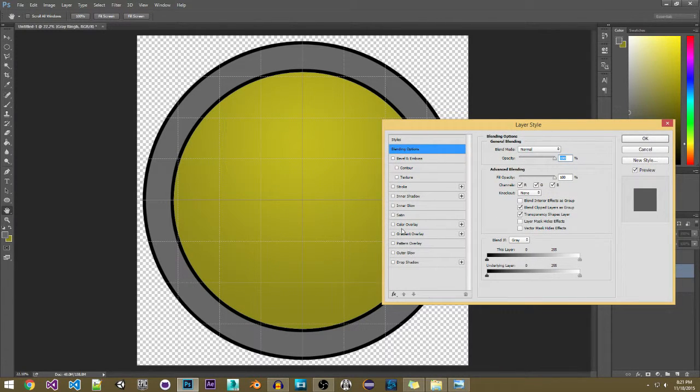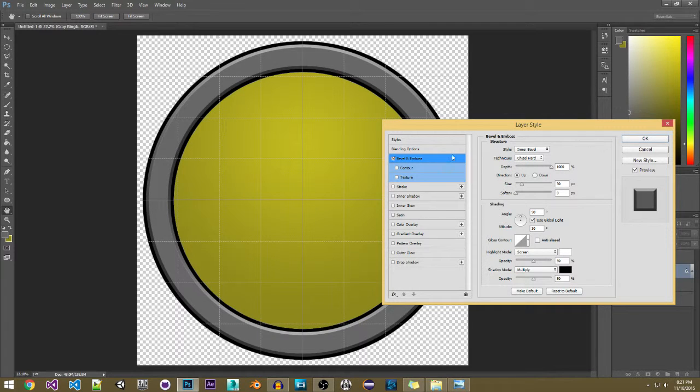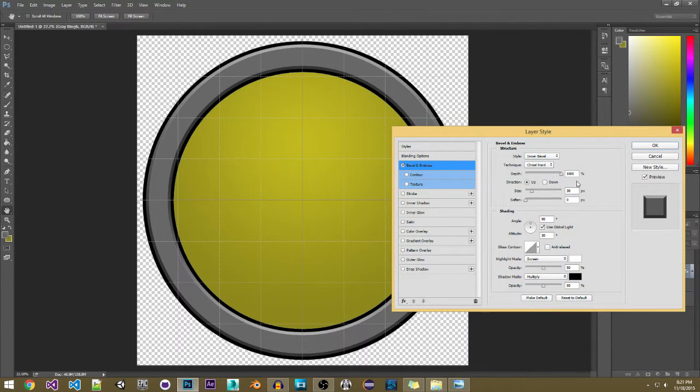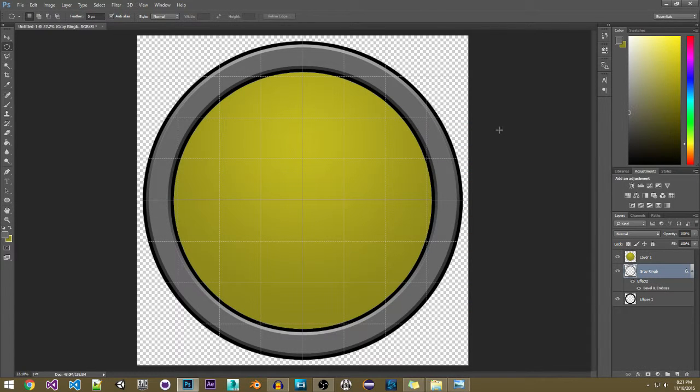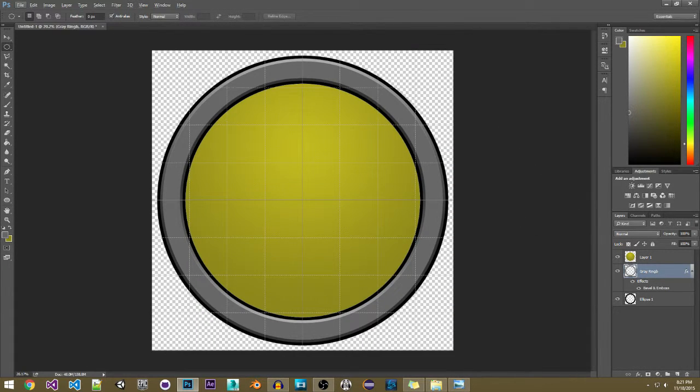Okay. And now I'm going to select this again, and I'll do the bevel technique here. So let me go to bevel and emboss. We'll go with inner bevel, and I'm going to leave the depth really high and the size about 30, and I'll hit OK there. So now I'm going to select this ring again.